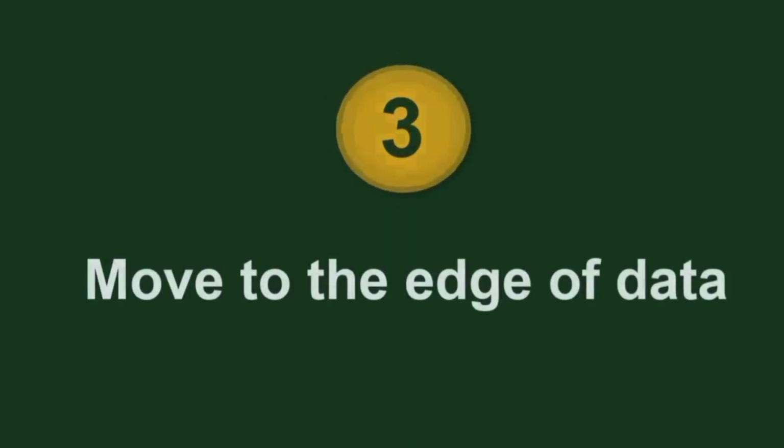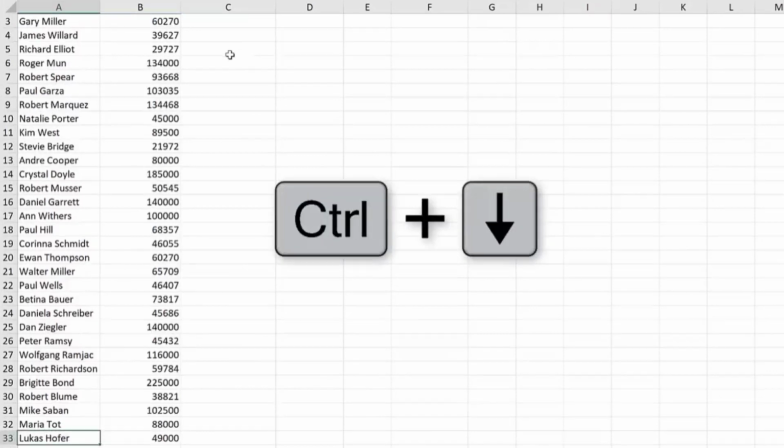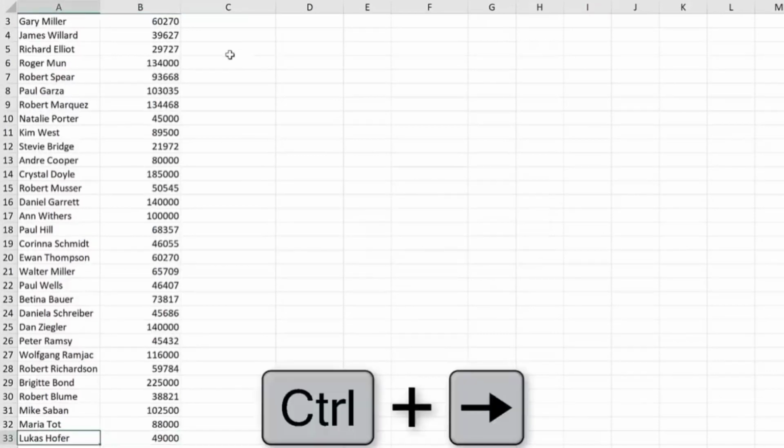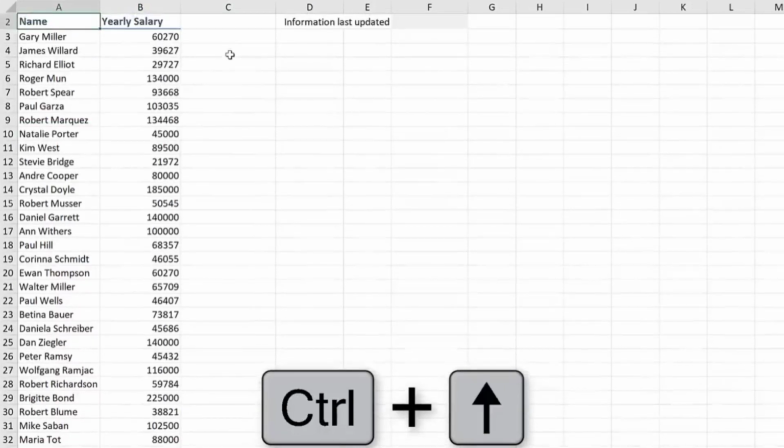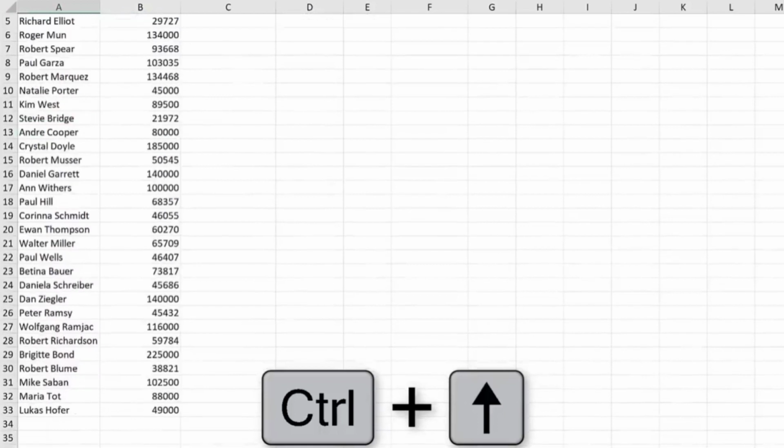To jump from one side of your dataset to the bottom, use Ctrl down arrow. To jump to the right, Ctrl right arrow. To jump to the left, Ctrl left arrow. Jump back up, Ctrl up arrow. This is much faster than using the scroll bar.